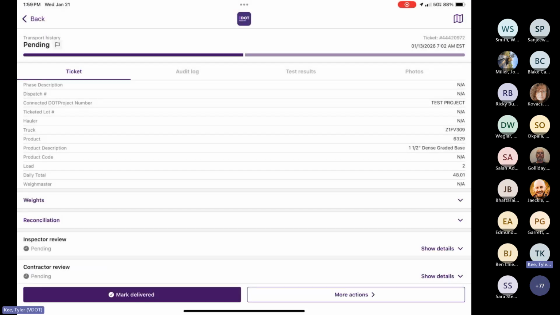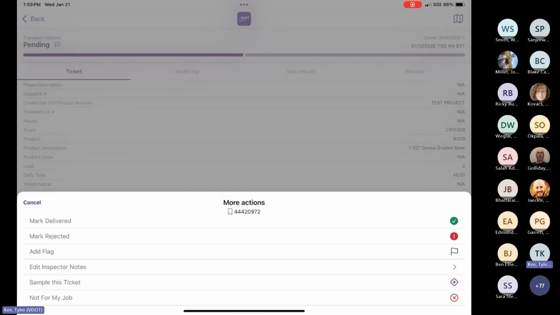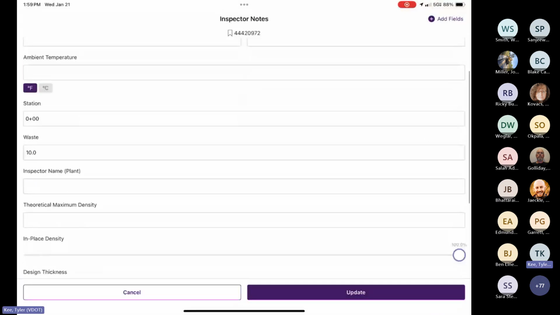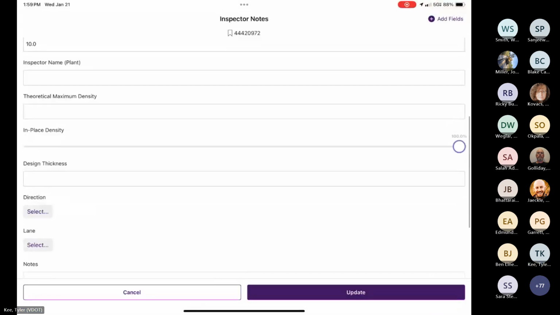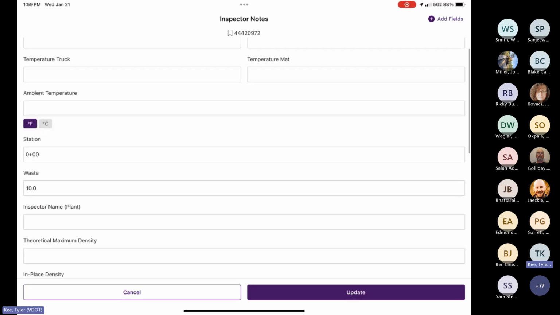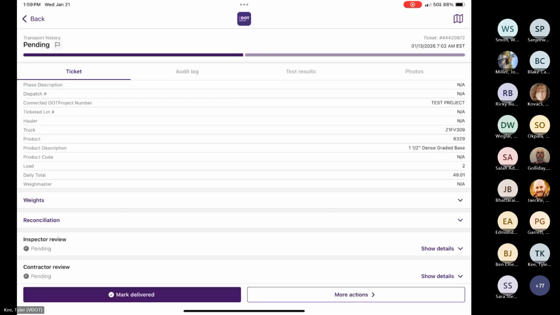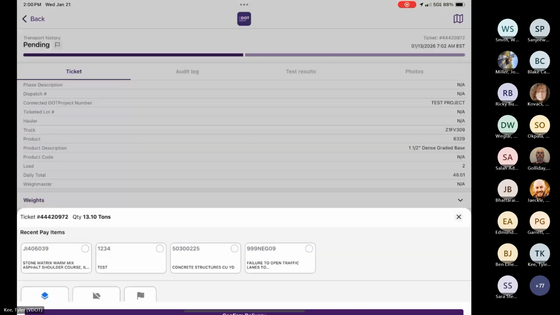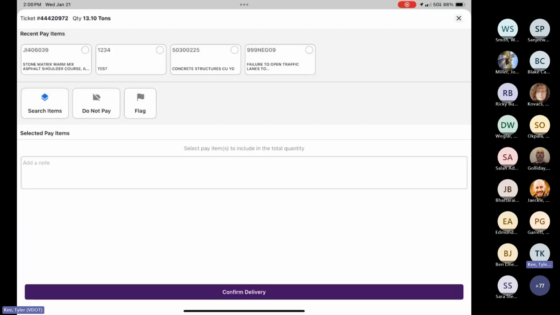You can get to it a couple different ways. You've got more actions, edit inspector notes. You can put down any information you'd like: lane, direction of travel, width of the roadway, temperature. Any of that standard information is going to live in the inspector notes portion of the app. And the unused quantity would be here.